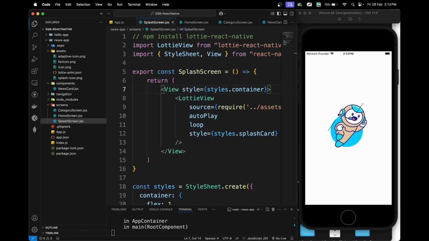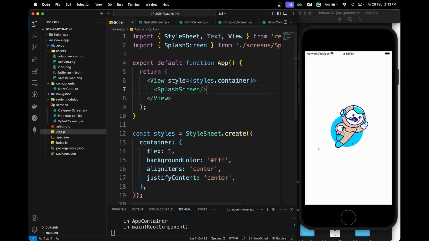Now we have the Lottie animation available in our mobile application. So this was the first part. Now the second part will be adding the next thing, that is moving from the splash screen to the home screen. So after a few seconds, might be 4 to 5 seconds, this will fade out and the next screen, the home screen, should appear.